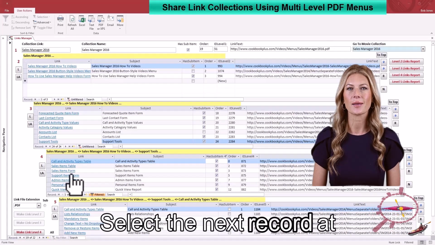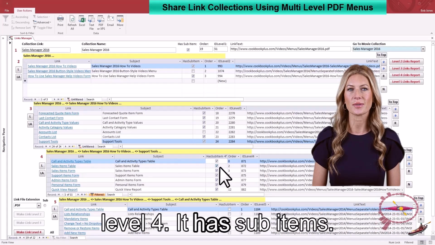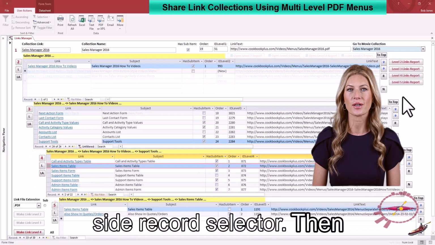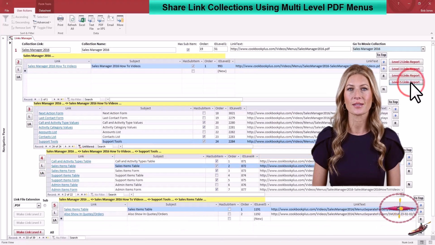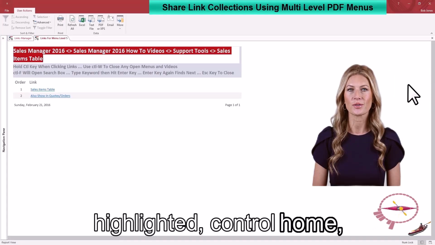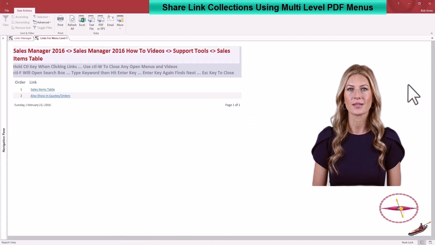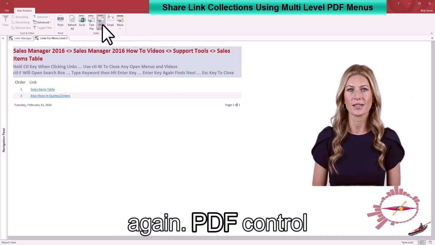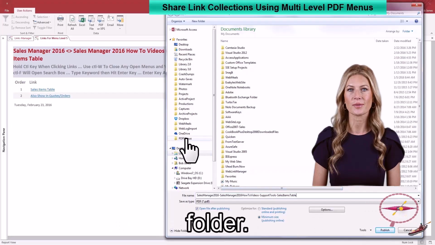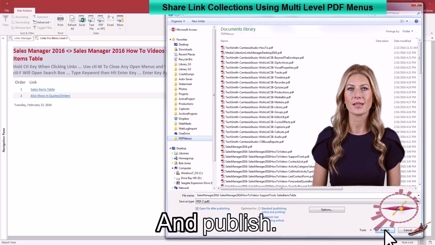Select the next record at Level 4 that has sub-items. We'll select it using the left side record selector, then click Level 5 Links Report. Again, if the title is highlighted, Control Home will clear it. Again, PDF, Ctrl-V. Navigate to the Output folder and Publish.